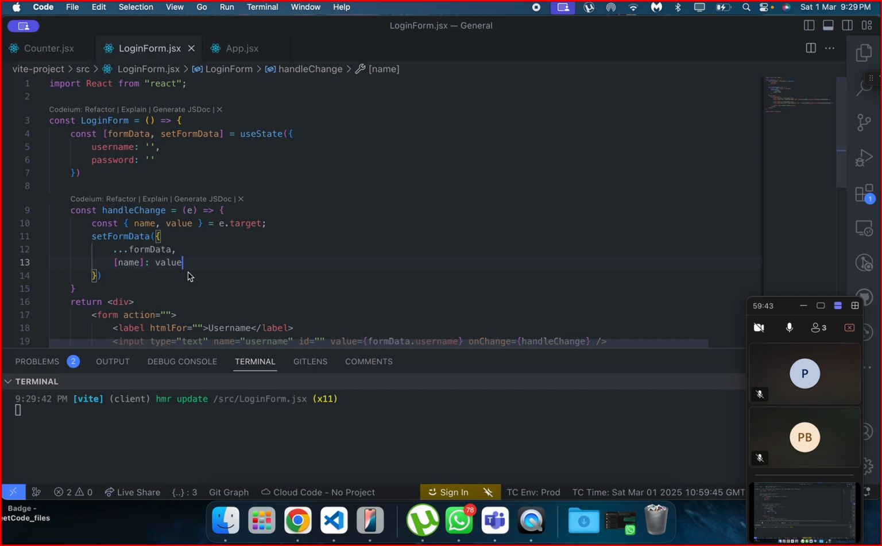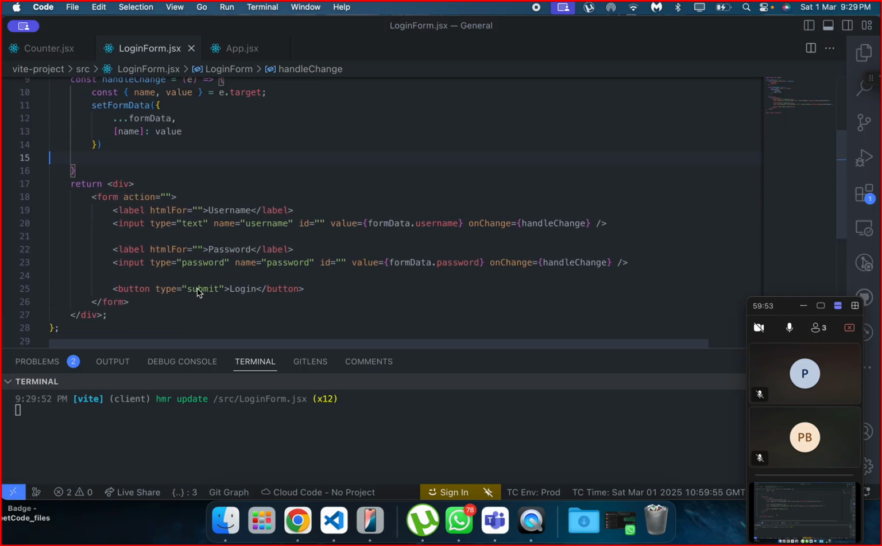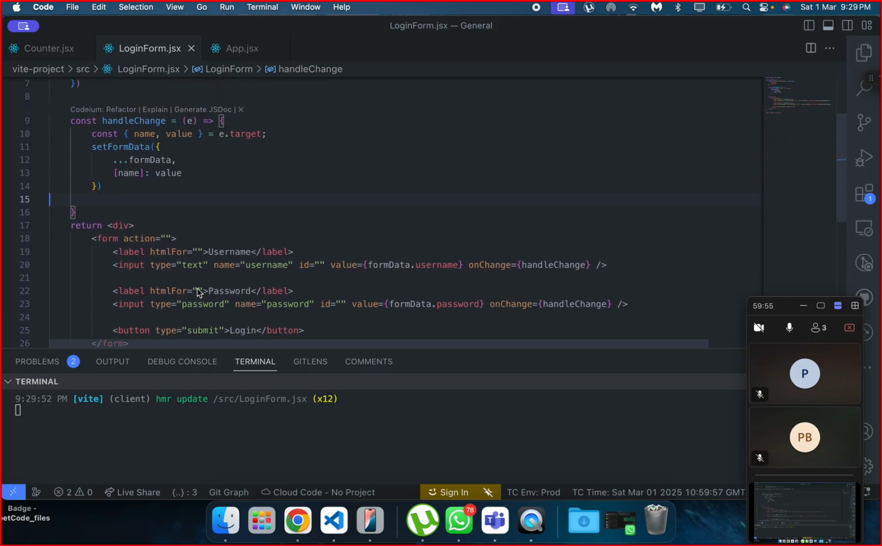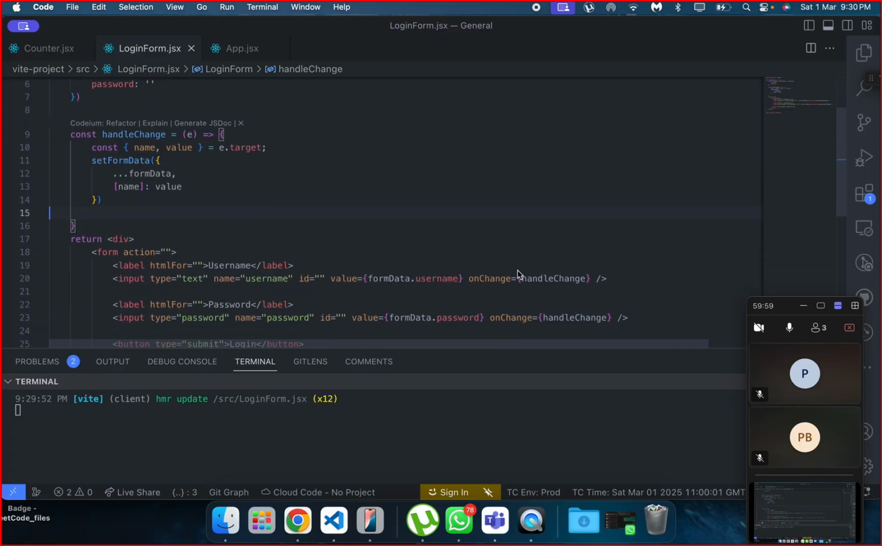Parallelly I will do one thing, I will do that later. So we have handled the input using only one state, and we have created the handleChange function, and we have set the form data as well. And now we'll do one thing.